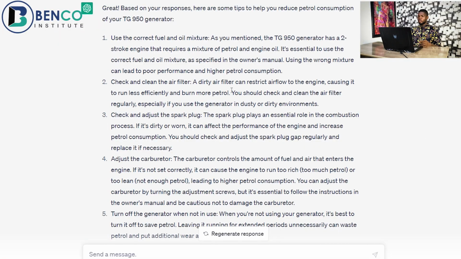Because of the type of prompt I gave to ChatGPT, ChatGPT went further to give me 5 specific ways I can reduce the petrol consumption of my generator. Number 1, use the correct fuel and oil mixture. Check and clean the air filter. Check and adjust the spark plug. Adjust the carburetor. Turn off the generator when not in use.